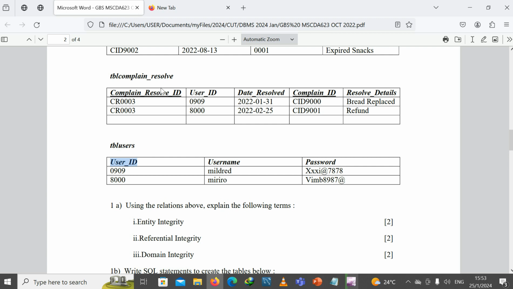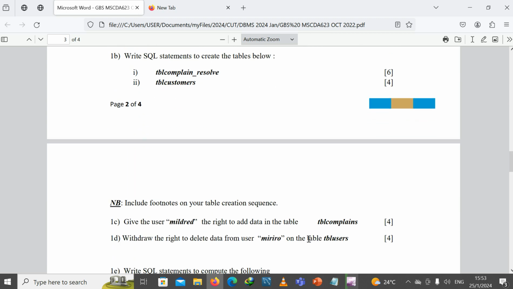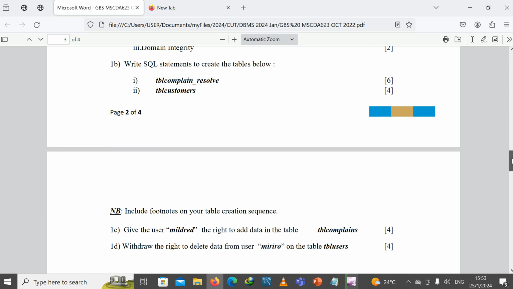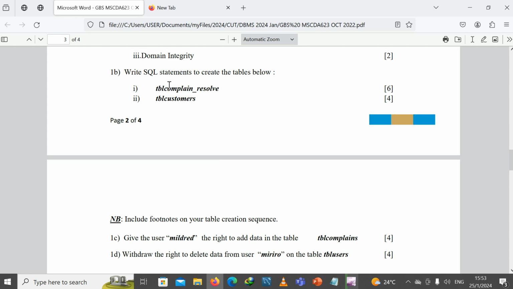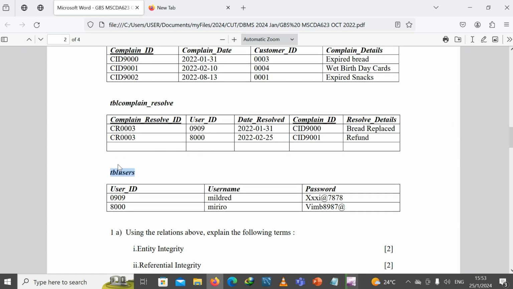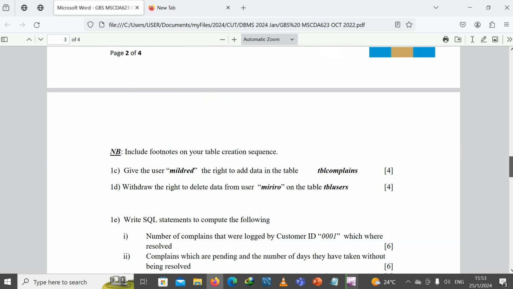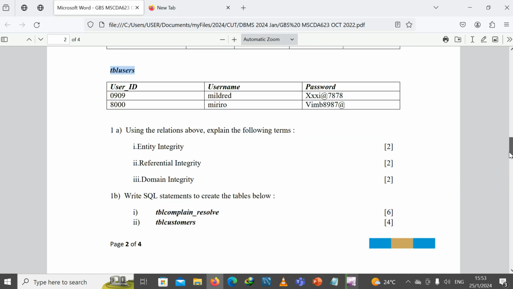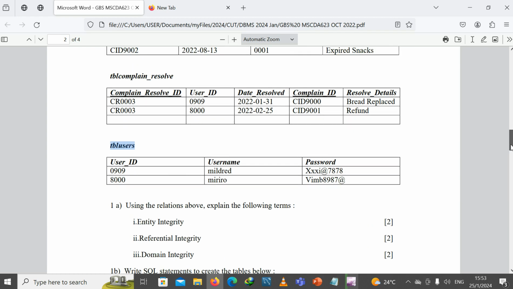We cannot create table complaint resolve without creating table users. Thus, the statement requires that you include footnotes on your table creation sequence. You're asked to create table customers, table complaint resolve. Table complaint resolve cannot be created without creating table users. So you are not supposed to write a query to create table users, but you are required to say that I assume that table users has been created. Therefore, the following query is going to be written to create table complaint resolve.